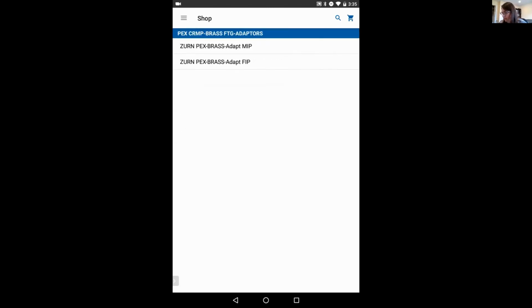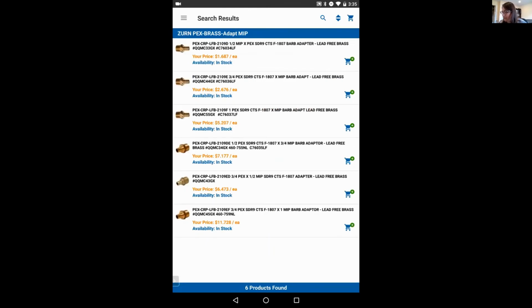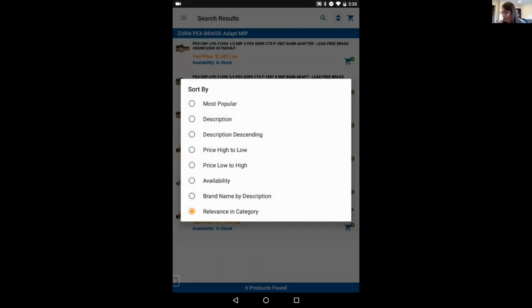So once we get to where we want this, the arrows up here on the top will allow you to choose the various ways to sort them to try and make things easier so you can find what you're looking for.